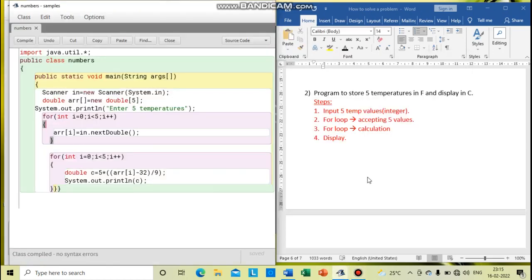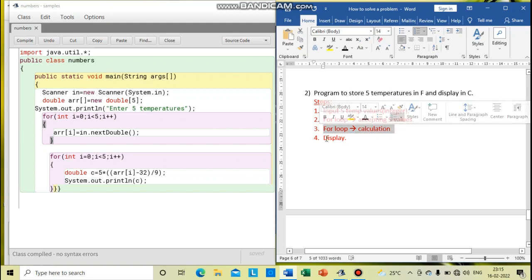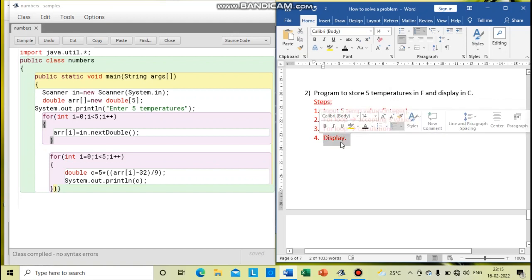Okay, next program is to store 5 temperatures in Fahrenheit, and you have to convert them into Celsius and display them. So first step, you have to input 5 values, and first for loop to accept the values, second for loop to do the calculation, and finally you have to display the Celsius values.